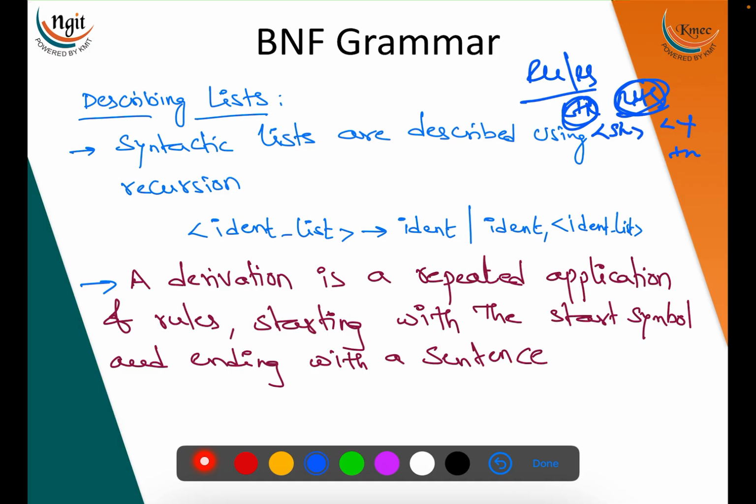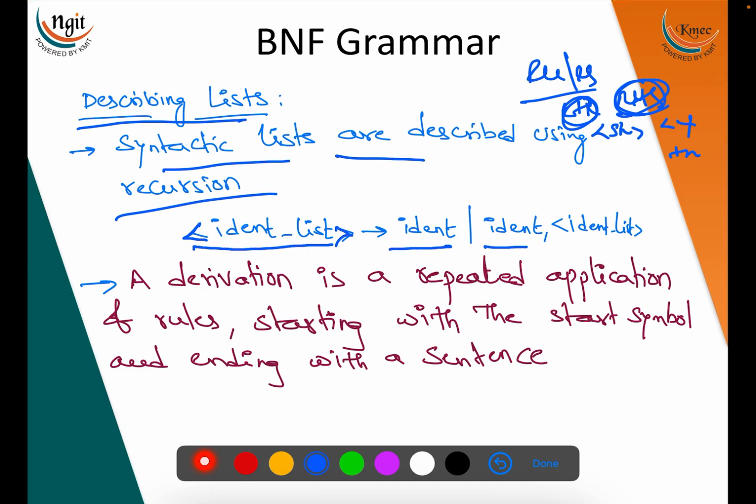Now you can see describing a list in BNF grammar. Syntactic lists are described using recursion. Now look at this identifier list, which is defined in the abstraction as identifier, or identifier comma identifier list. The rule calls itself. This is the recursion we were seeing in earlier subjects, right?